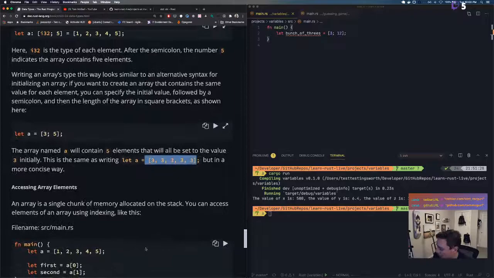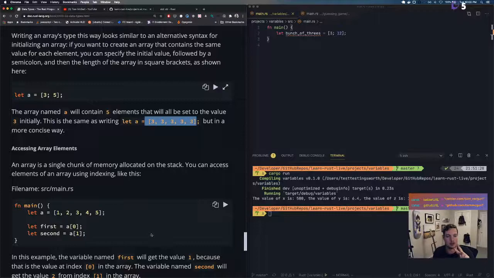Accessing array elements. An array is a single chunk of memory allocated on the stack. Stack and heap are the two things we're going to hear a little bit more about.